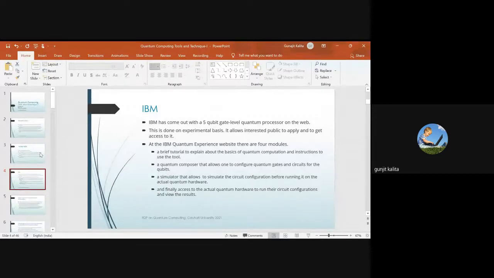Anyway, in IBM Quantum Experience, you'll get 4 modules. One is a tutorial from which you can study how to work with it. Some examples are also given. Next is a quantum composer. There are lots of possible gates and other things that you can use. And a simulator to run these things.